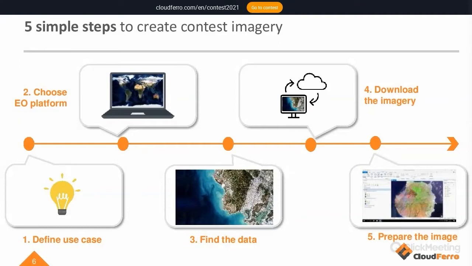So all of the platforms, they are cloud environments. So you can choose processing the imagery on the cloud platform, or just processing the image on your computer. Today we will show you the way.